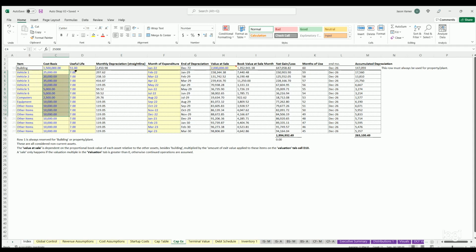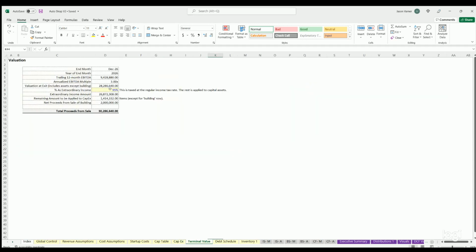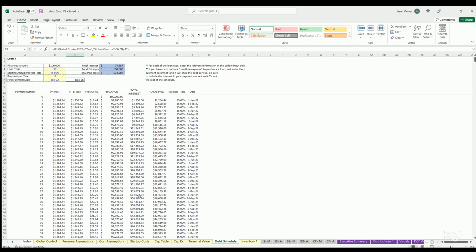These will usually just be vehicles or equipment items. The cost basis, useful life, month of expenditure. And then this value of sale is going to come based on any percentage here, less than 100%. Will go to CapEx, and that'll be a tax thing. If you're not going to apply taxes, it doesn't matter. You just put 100% here, and it'll just flow through.